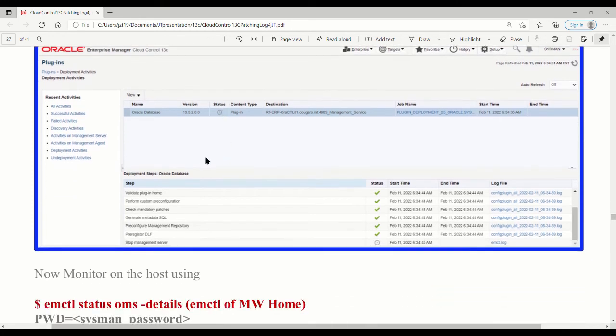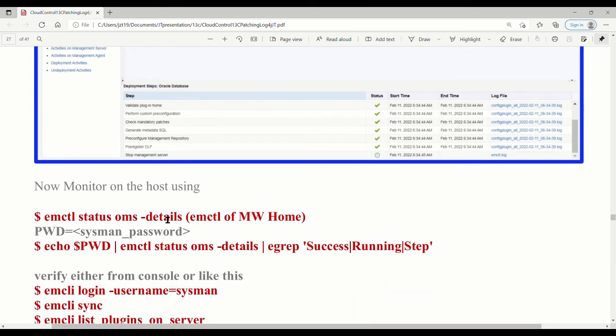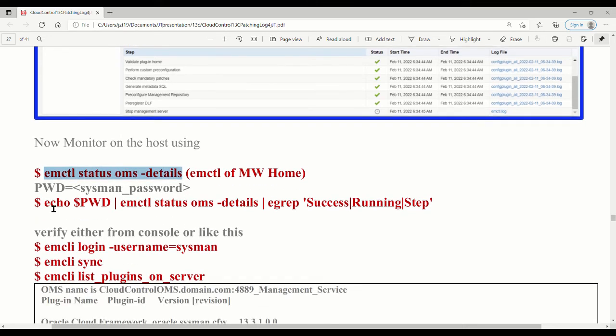For this job, you monitor until the system goes to one check green. Until then you cannot continue to monitor in the console, because it stops the management server. What you can do is monitor this process on the host, using EMCTL, which is the OMS utility. Here is the command. You can avoid passing the password every time: you export the password equal to this one and run it.